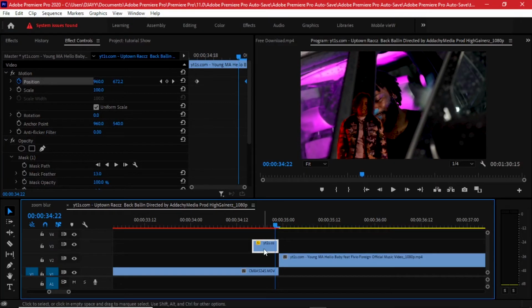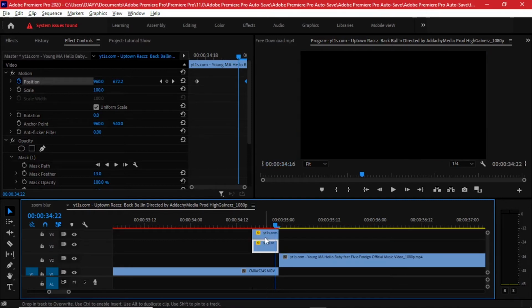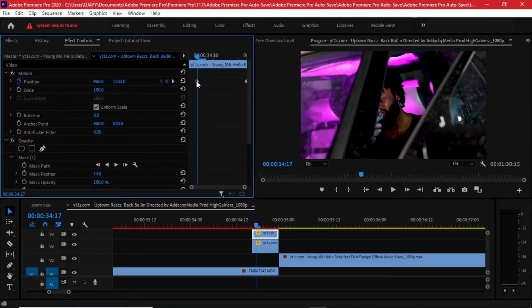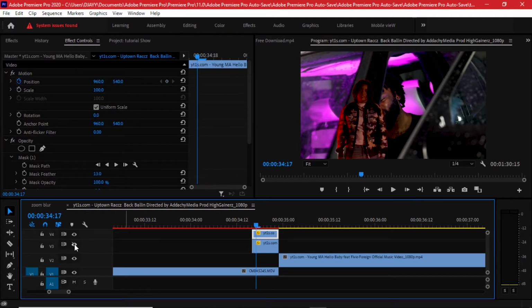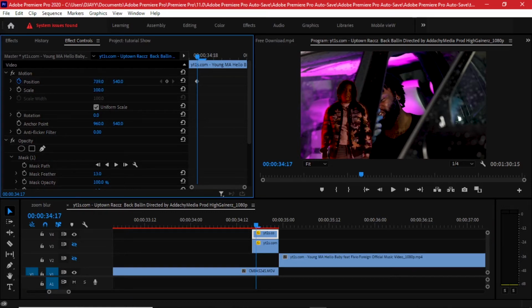Let's do something simple. I'll make another duplicate of the same. I'll have the artist appear from the left hand side. So let me delete all the keyframes first so that you don't get confused. I'll disable the other video inputs. It will come from the left hand side.